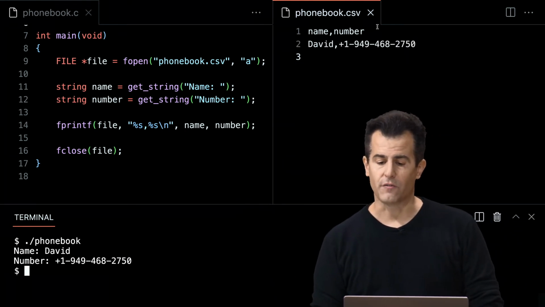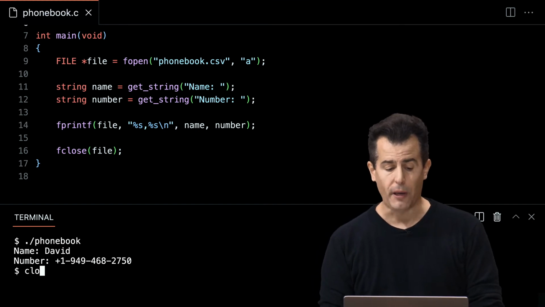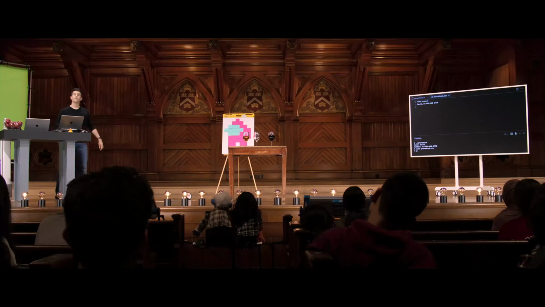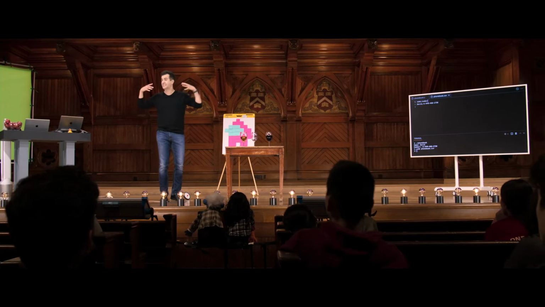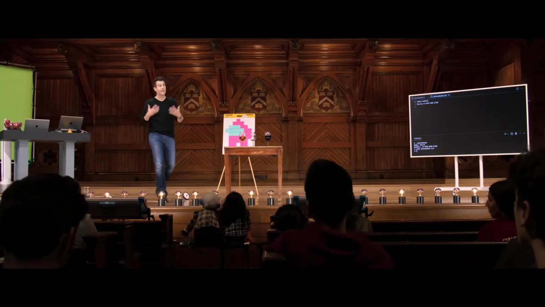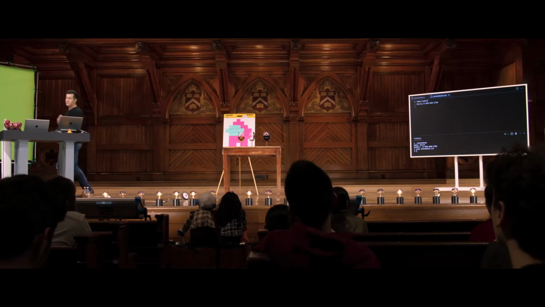And if I close this file and I reopen code of phonebook.csv, you'll see that the file is persisting. And if I downloaded this to my Mac or my PC, I could double click the CSV file and voila, Excel would open up, or Apple Numbers or the like. And I've actually created an actual CSV file.